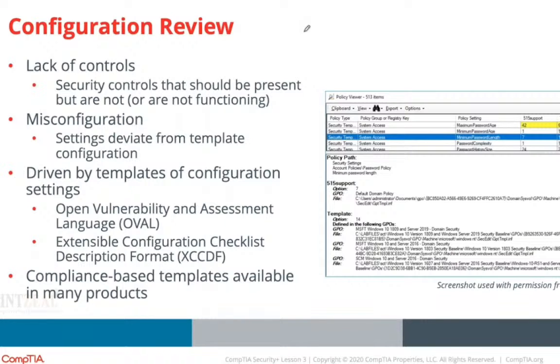These are some of them: Open Vulnerability and Assessment Language, OVAL, which is basically an XML schema for describing system security state and querying vulnerability reports and information. Then Extensible Configuration Checklist Description Format, XCCDF, again an XML schema for developing and auditing best practice configuration checklists and rules.